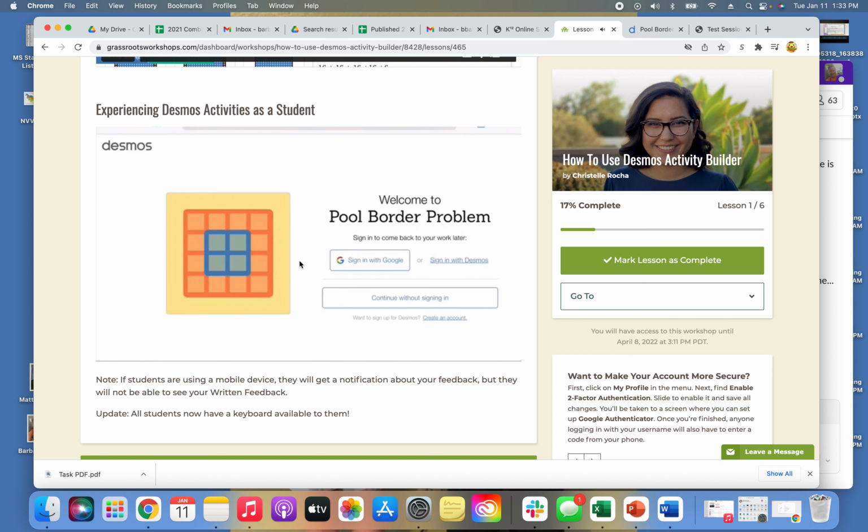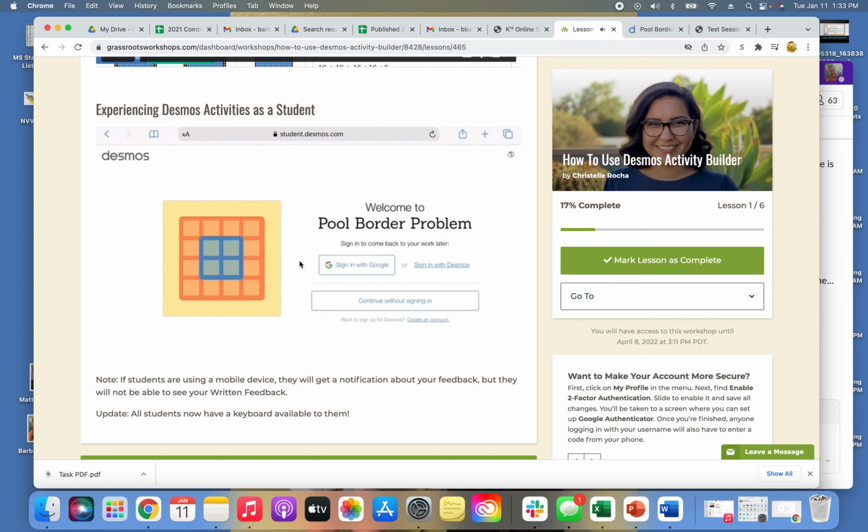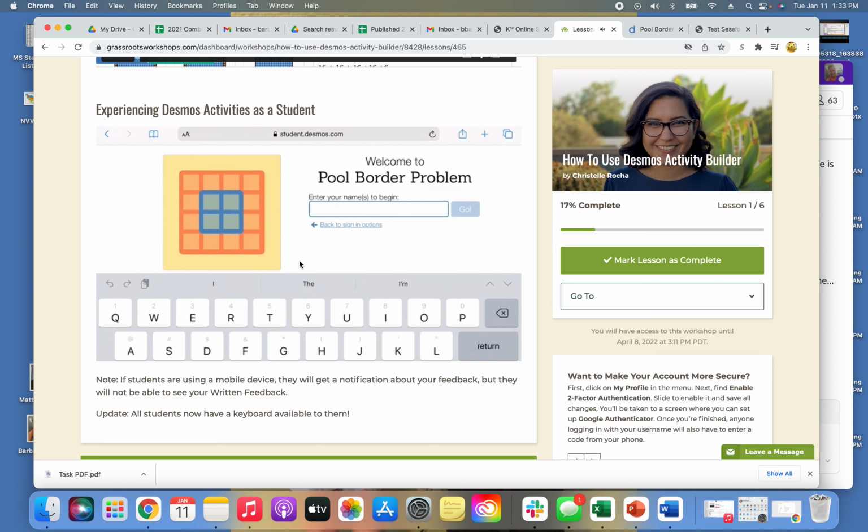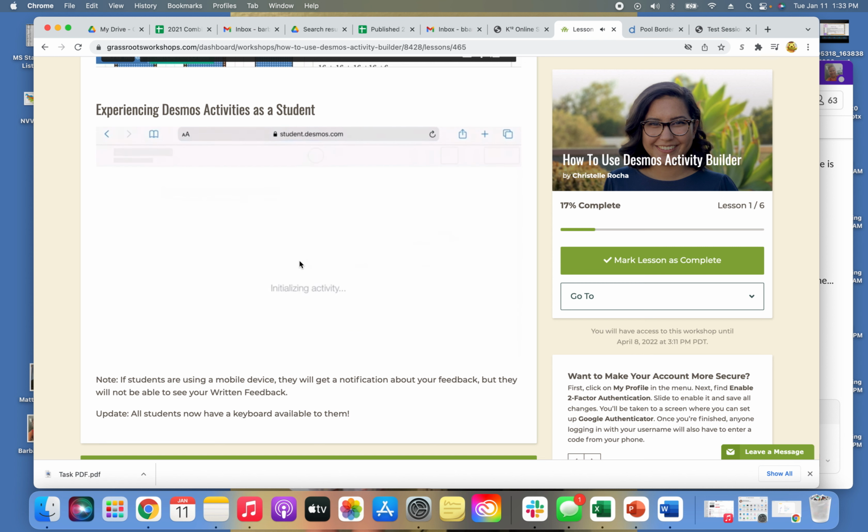So students have an option to sign in with Desmos through Gmail or not at all. All options are totally fine, but if students accidentally log out or want to return to their work at another time, they need to sign in. So if you allow students to continue without signing in, I recommend making it an expectation that they write their names because this is a time when students tend to get real creative with their usernames.